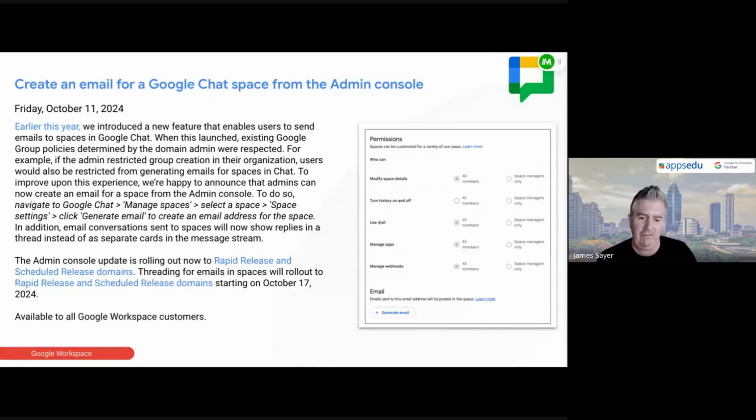Okay, so Google recently announced the ability to create an email address for a Google Chat space. So you can actually send an email to a chat space with an announcement or something similar. And so to do that, you go to your admin console and go to Google Chat, manage spaces, and that's where you can generate the email address so that you can email that space.